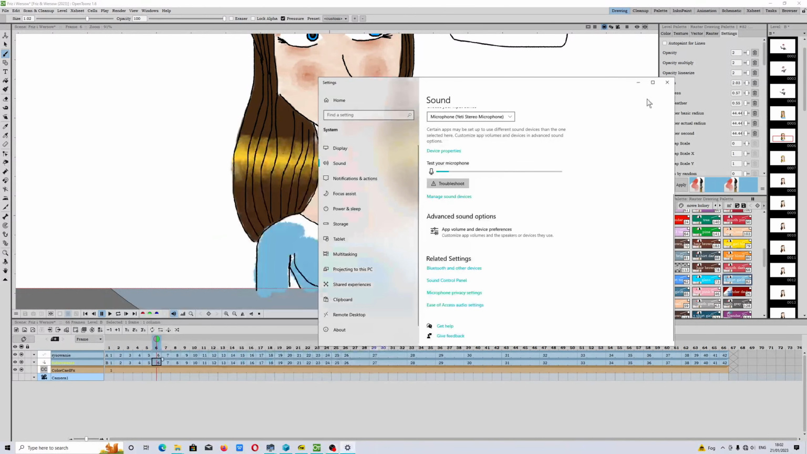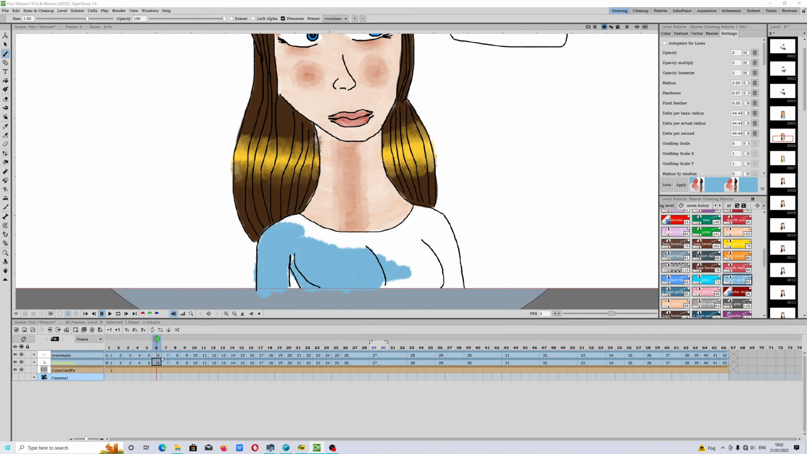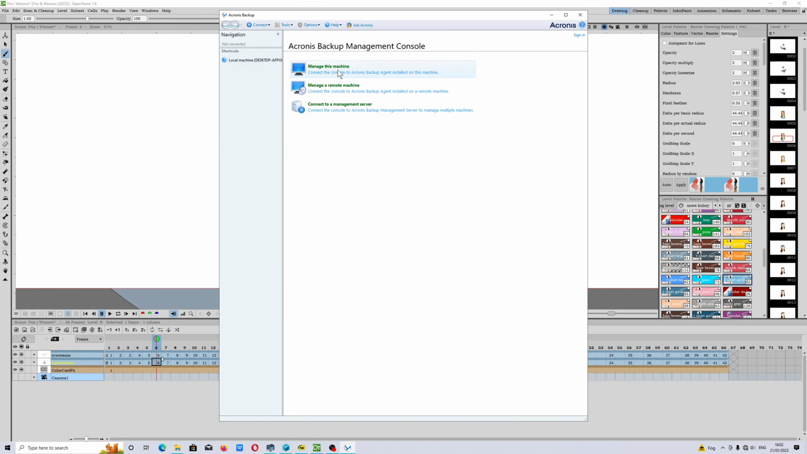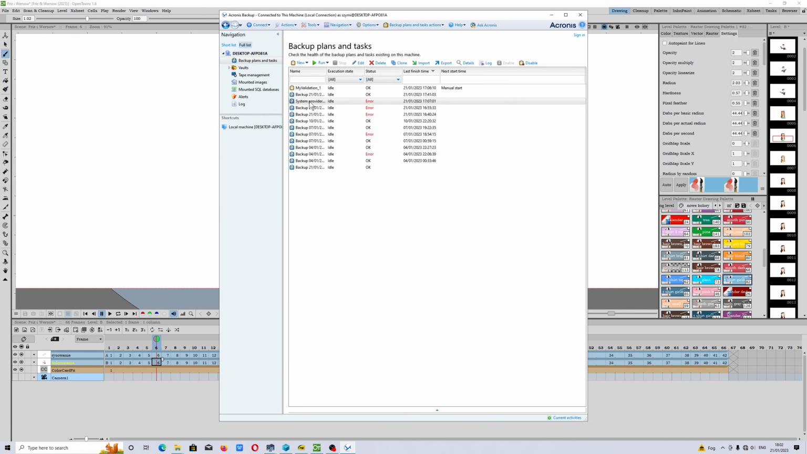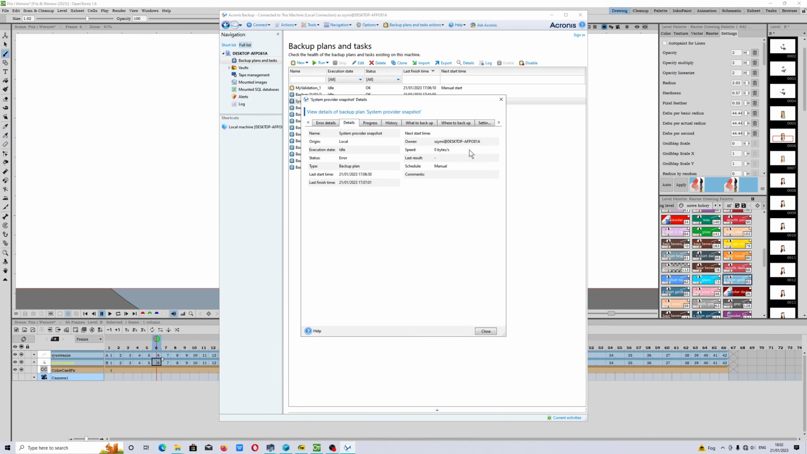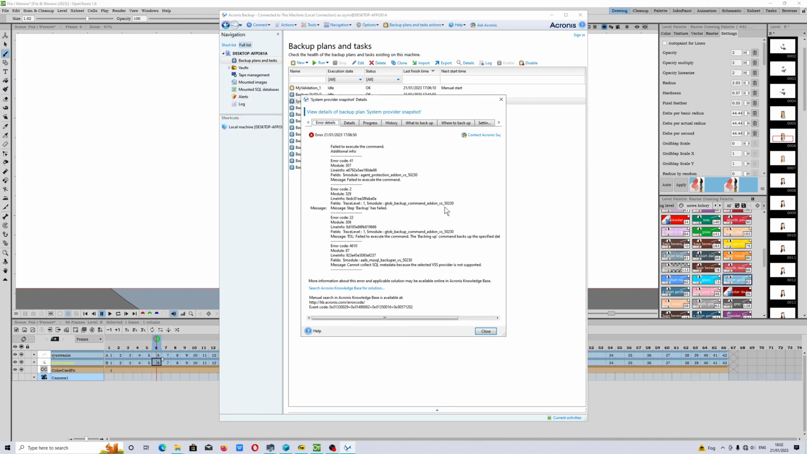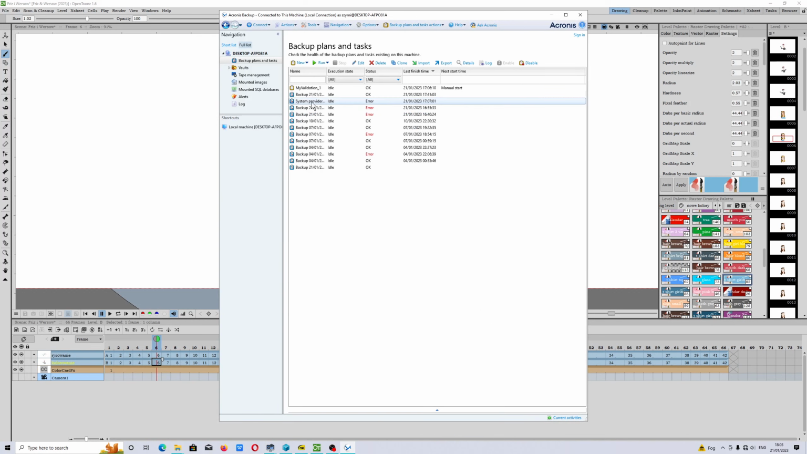Hello people, today I wanted to show you how I was able to fix one of the errors when you use Acronis Backup Advanced. There's an error which I have to show to you. The error details: backup addon, agent protection addon error. I will tell you how I was able to fix it, and you will be able to fix it.